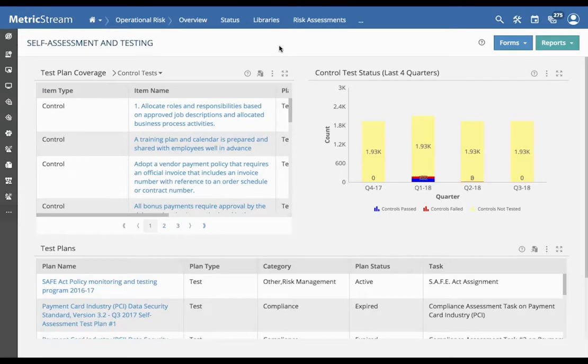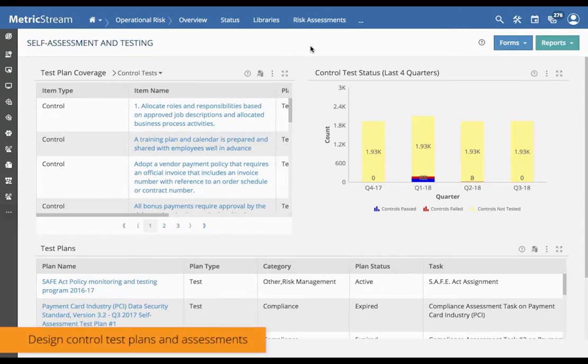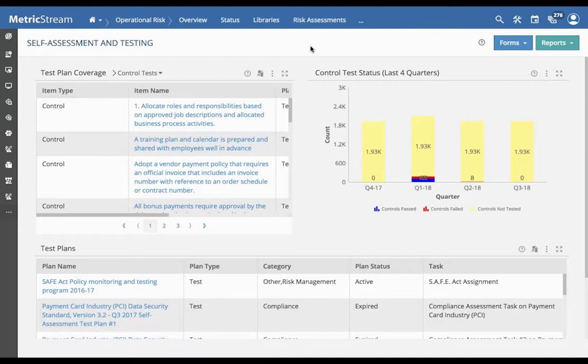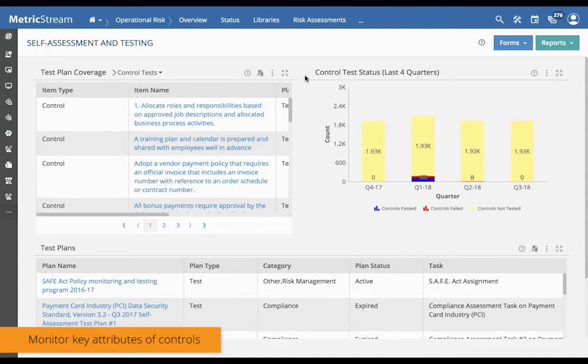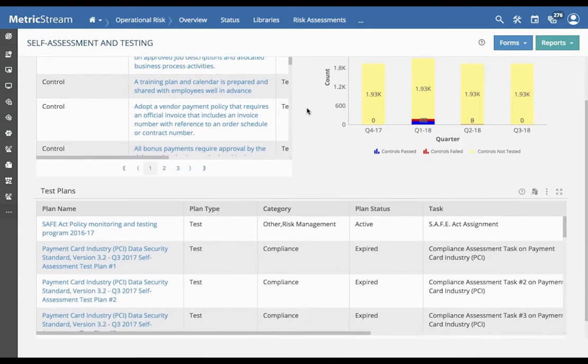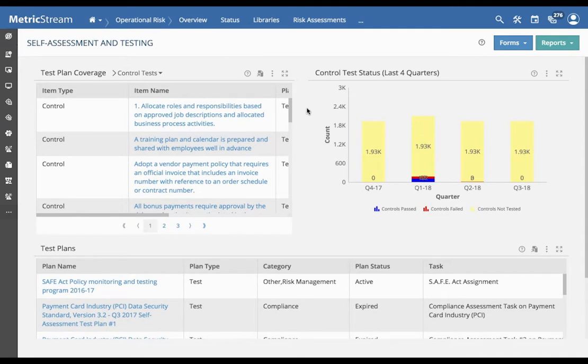Under the self-assessment and testing section, you can design control test plans and assessments and rate the operational and design effectiveness of the controls by leveraging questionnaires and surveys as required. You can monitor and track the key attributes of controls, test plans, and results such as design status, process ownership, assessment plans, test results, and other factors using list reports and graphical charts.